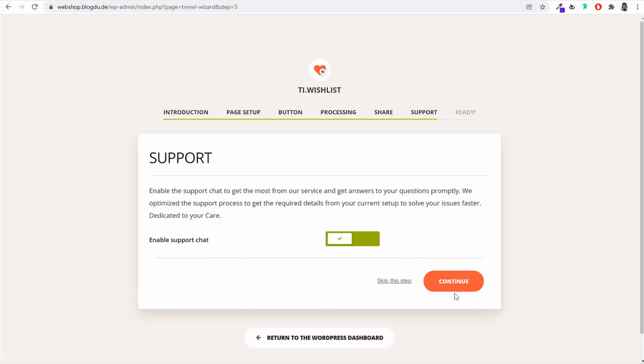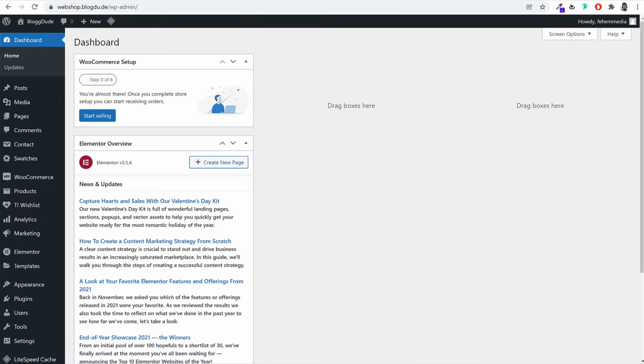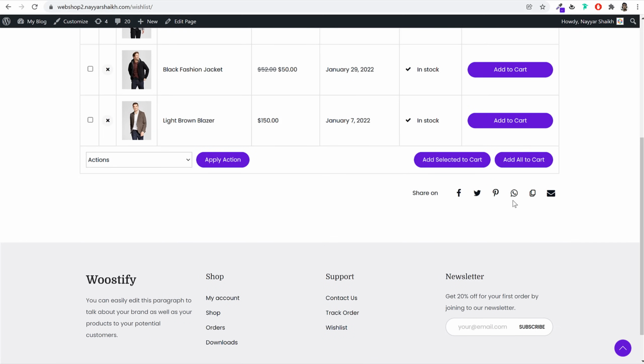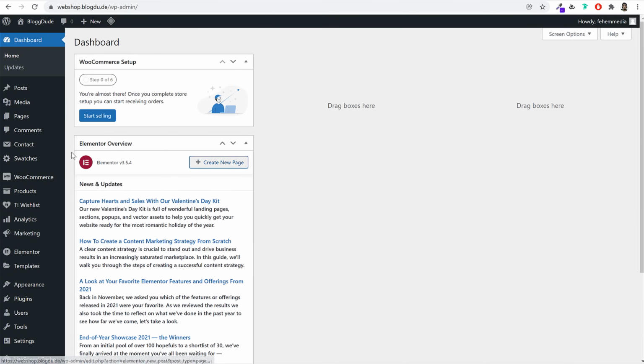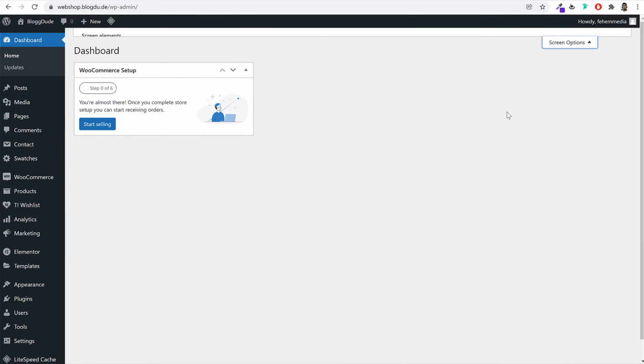platforms. Okay. So if you go to this option, first let me return to WordPress dashboard once it is completed. If you go to this wishlist page, your customers can share their wishlist products on different social media platforms, as you can see over here. Now let's click on this screen option and let's also disable the Elementor widget from here.